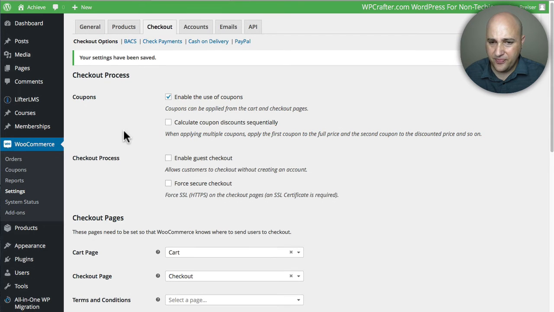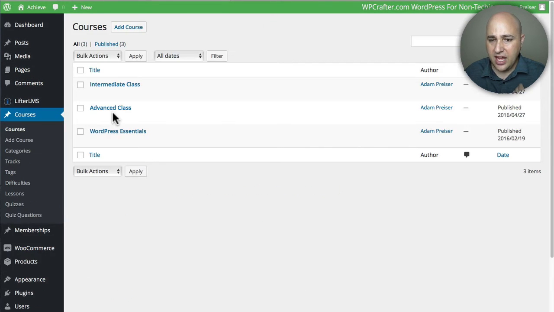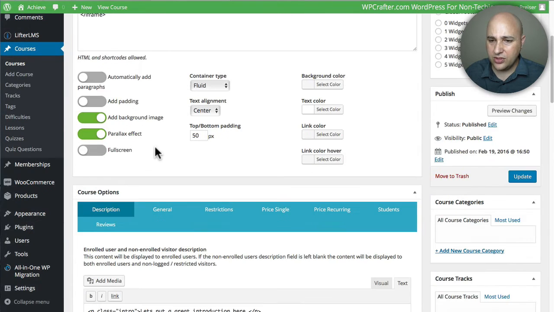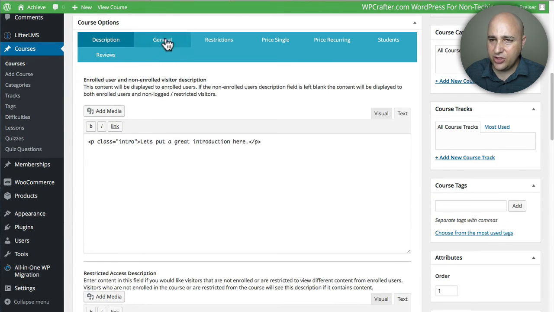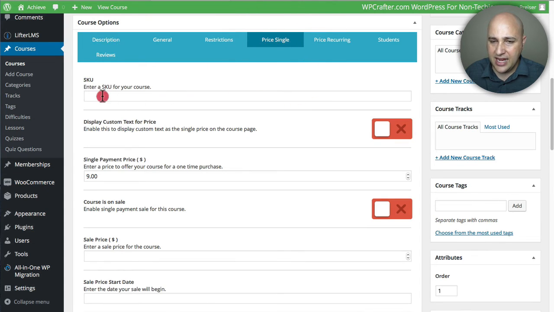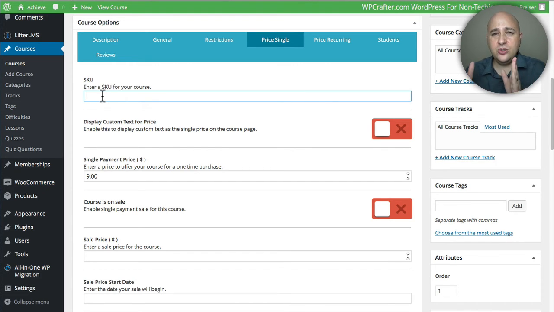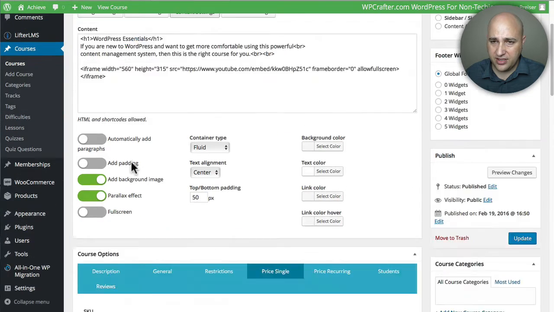And now this integration on the WooCommerce site is all ready to go. So now let's click on Courses, and we're going to link a course to a WooCommerce product right now. So I'm going to click on WordPress Essentials. That's one of my courses. I'm going to scroll down, and these are the different options that Lifter LMS gives you. Click on Single Price, and right here we need to enter a SKU number or phrase or whatever you want. And here's the caveat. I don't think you can use spaces. But what you put here has to match the SKU in the WooCommerce product. So let's see. This is WordPress Essentials.